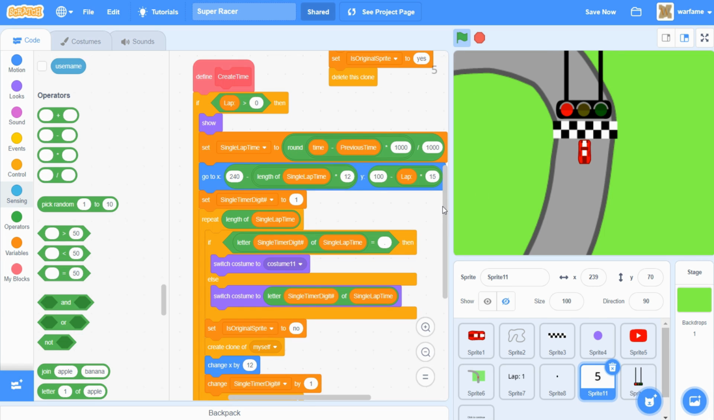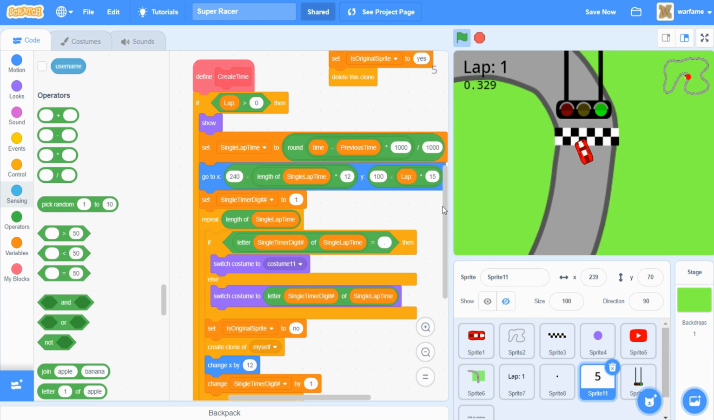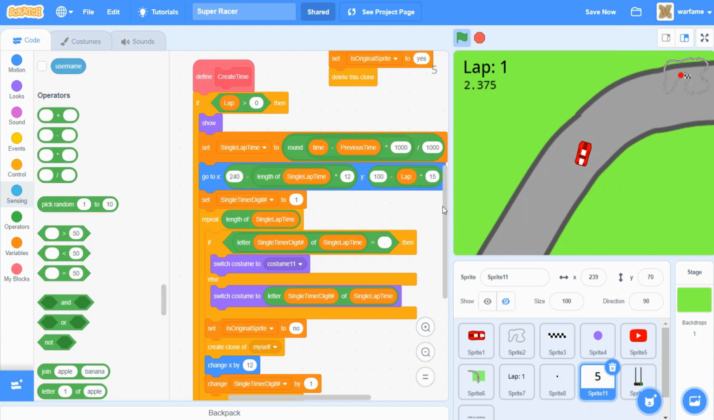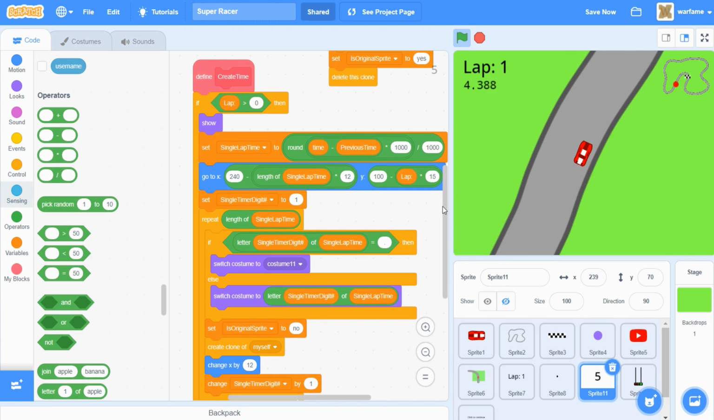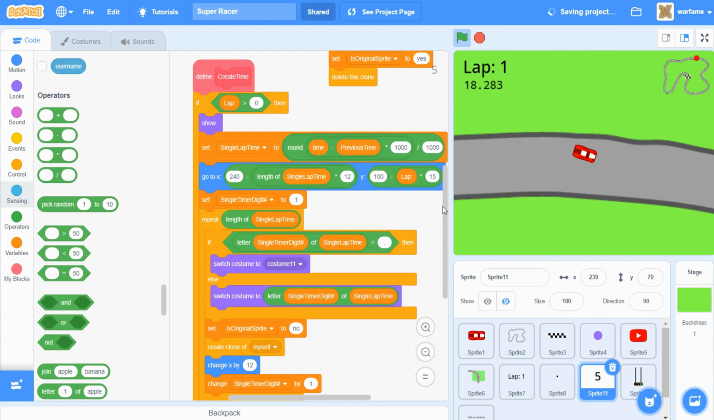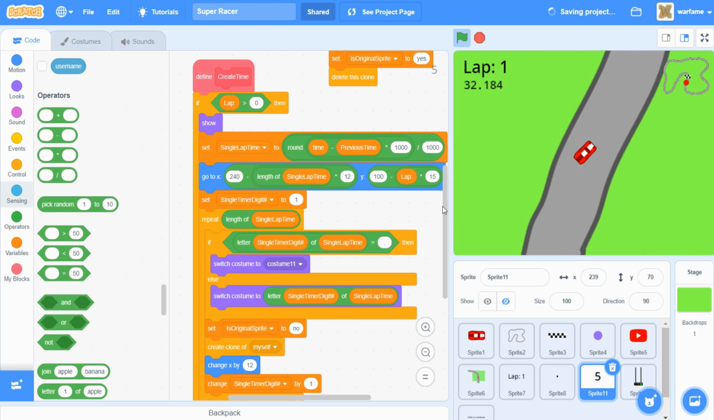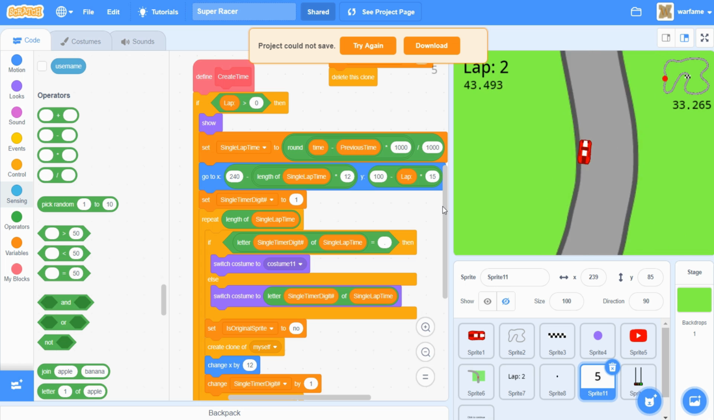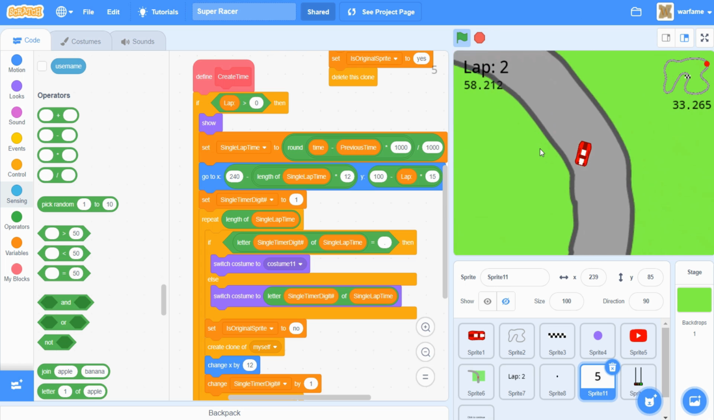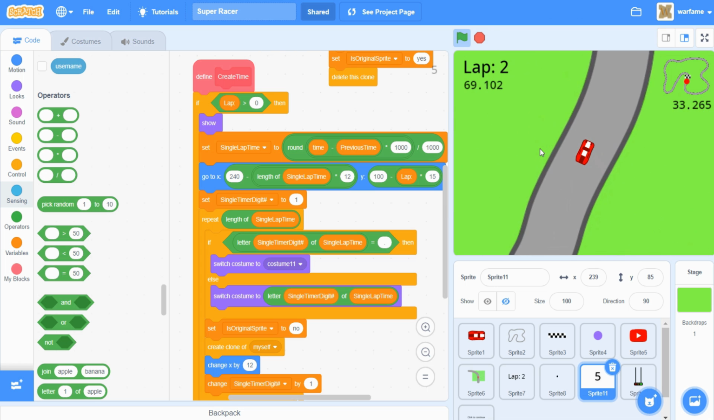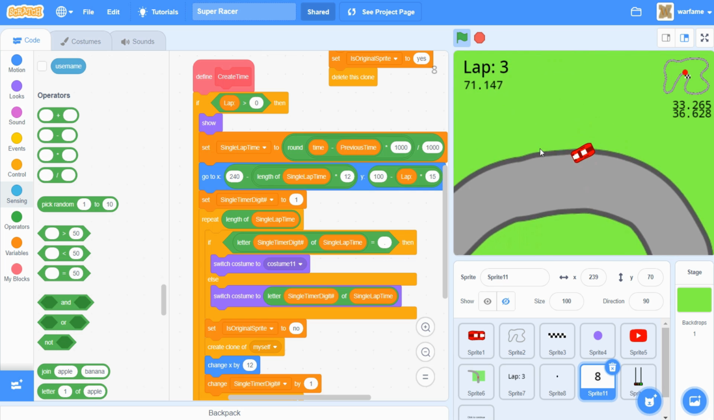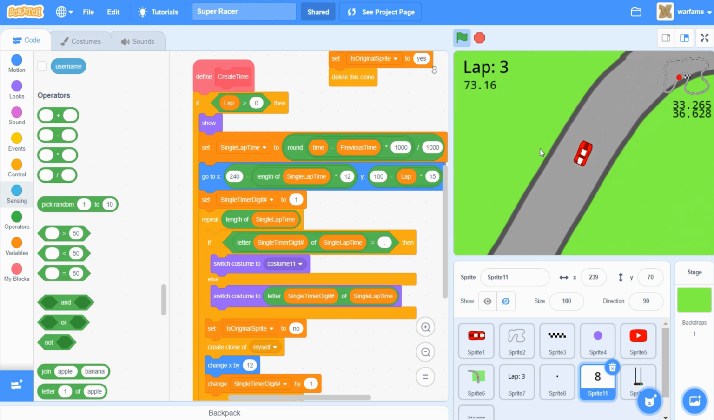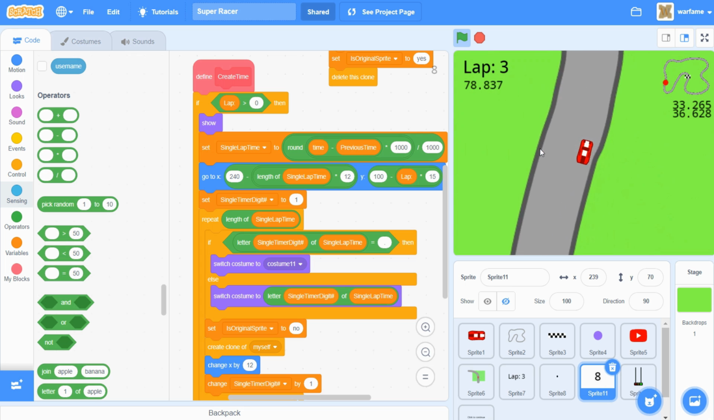Alright. And I think everything should work now. So let's try it out. Alright, first lap, we have our timer. And alright, there's the second lap timer. As you can see, they're all rounded to 3 decimal points.